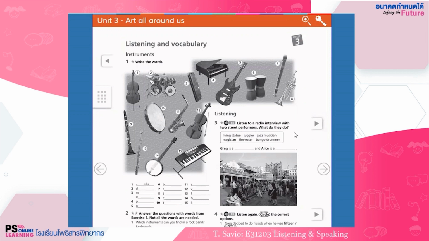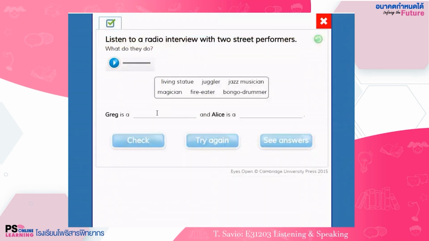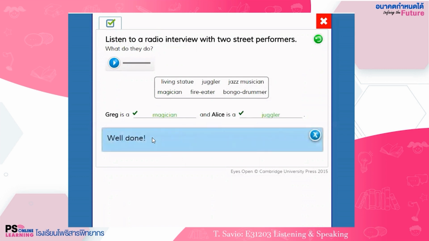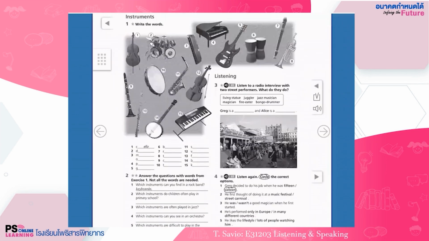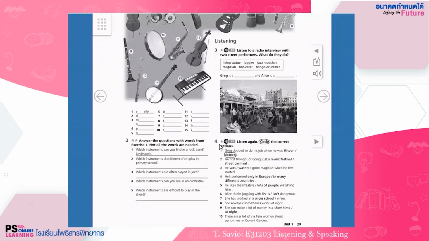Exercise 3. Let's answer the questions. Greg is a magician and Alice is a juggler. Let's check our answers. Well done. Let's move on to exercise 4. Listen again and circle the correct options. Let's use the table.